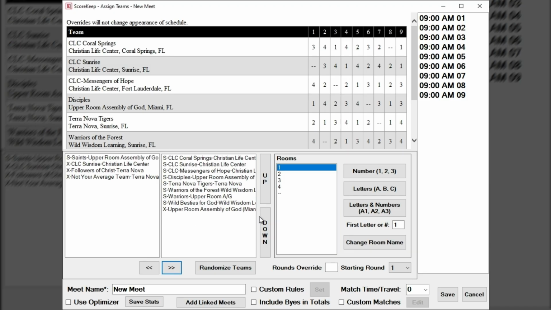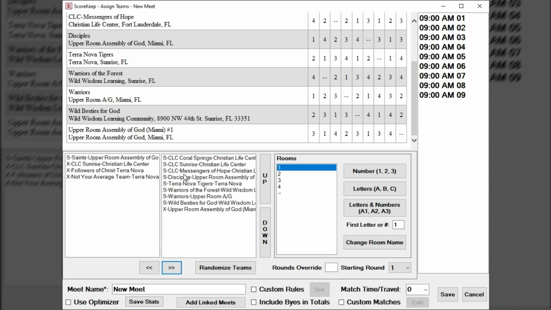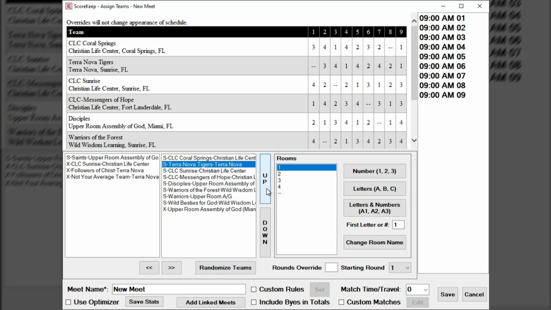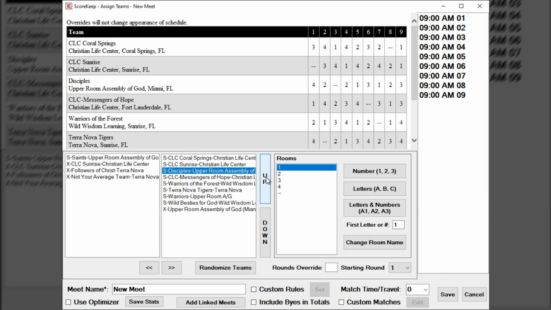All right, let's talk about the up and down feature here now. If you see that you've got teams from the same church quizzing against each other in the first round, you may want to move them around. How you do that is you click on the team that you want to move to be able to manipulate your schedule. We can move the Terra Nova Tigers up, or we can move them down. You can move teams however you want to manipulate your schedule.